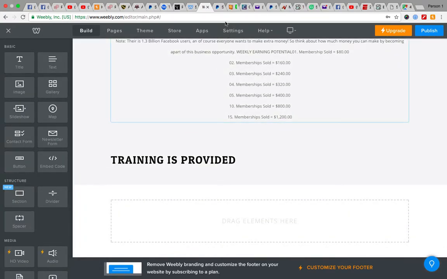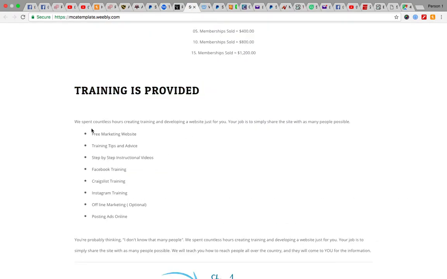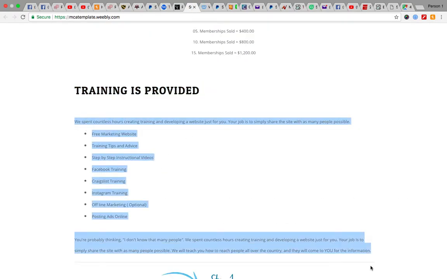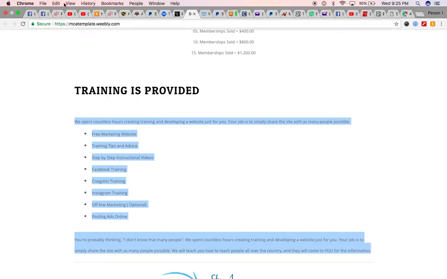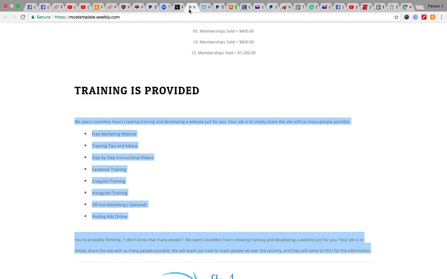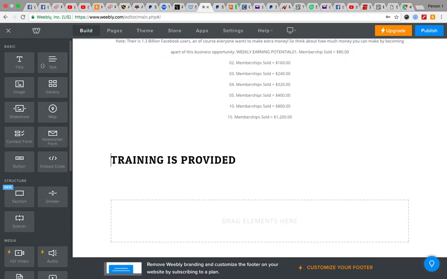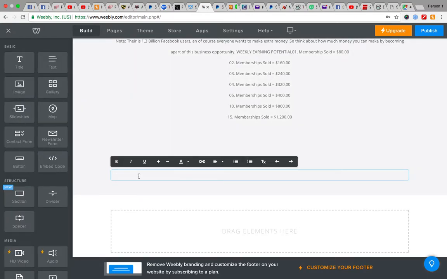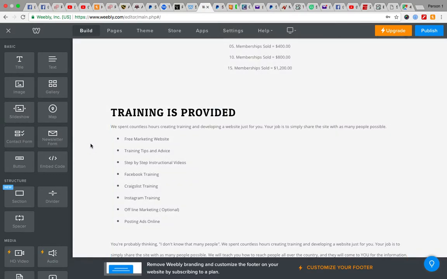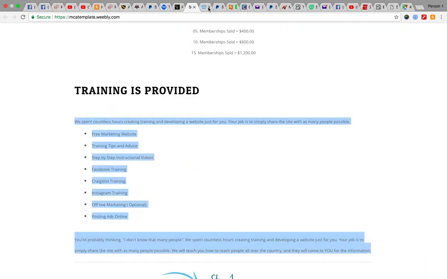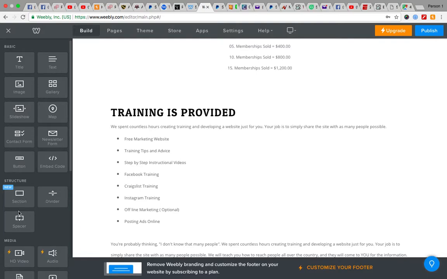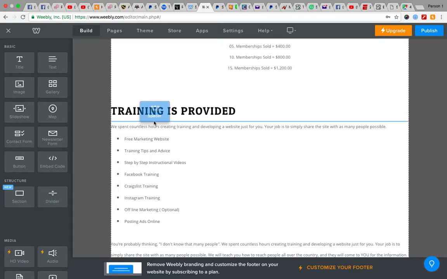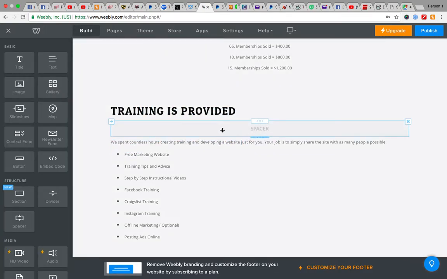Alright. What we're going to do is we're going to take this, copy it, add our text right underneath, and paste it. What we're going to do is add a spacer underneath that to make it look a little better. Just like that.